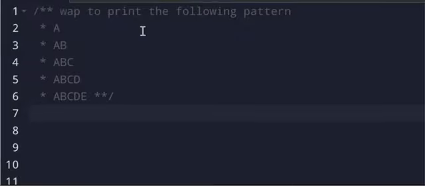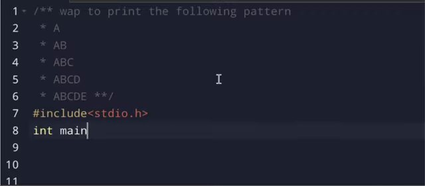Now we are supposed to write a program to print the following pattern. So we are going to start with a preprocessor statement, #include <stdio.h>. Then you're going to move on to int main. Now we're going to define the variables that we are going to use.